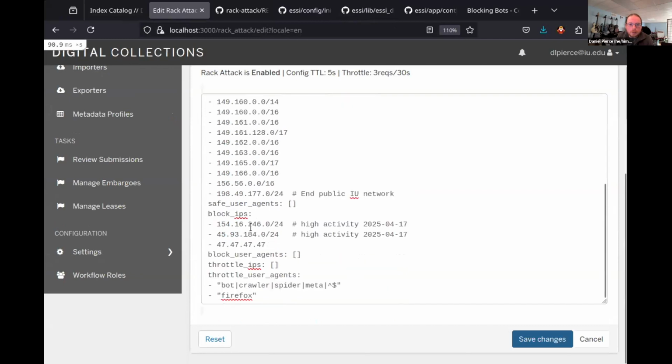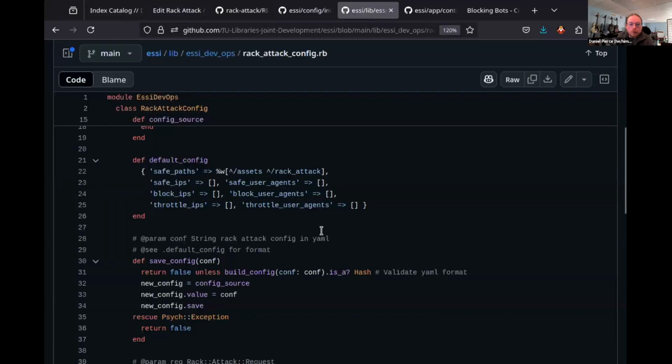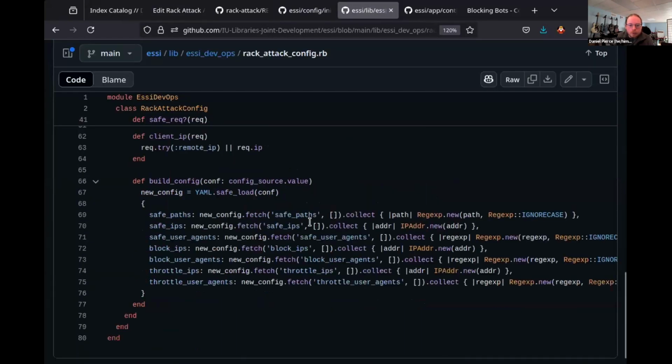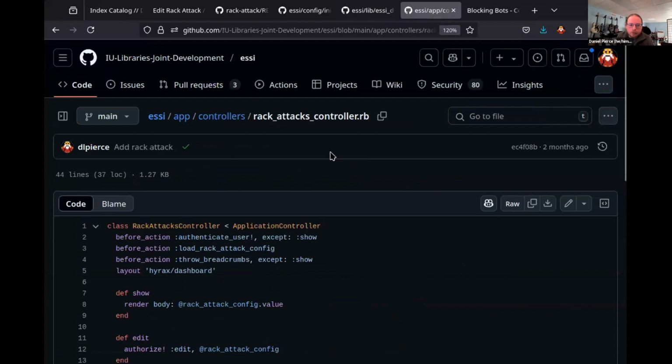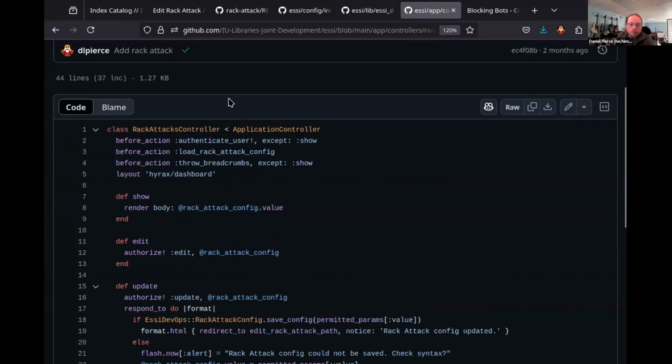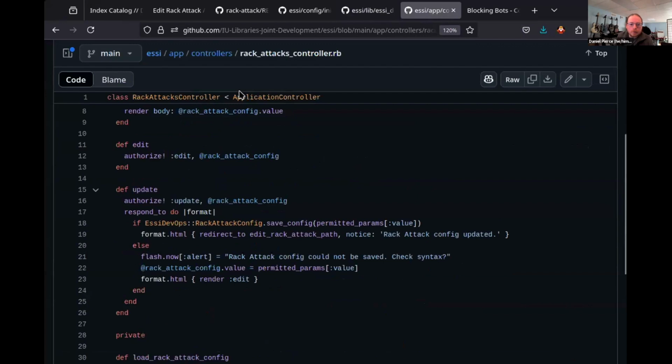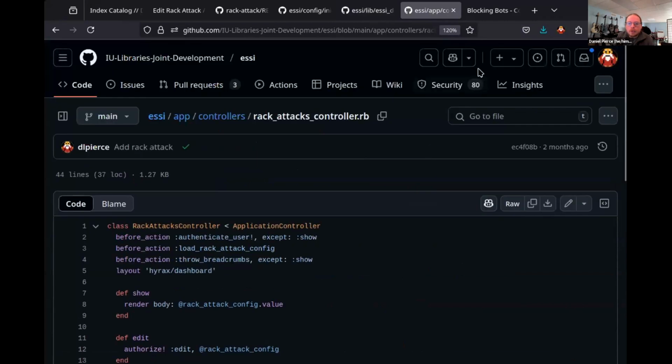It loads up each section and creates either IP address objects if it's an IP address, or regular expressions if it's a regular expression. And it saves those in memory until the config needs to be reloaded. And then the editor part of it is really just a copy of the existing content block editors, but pointing at the content block object coming out of the config. This is all up on GitHub if anyone's interested in looking closer.